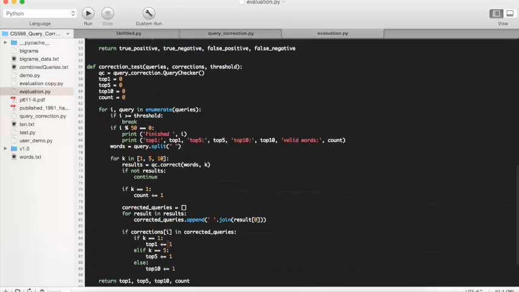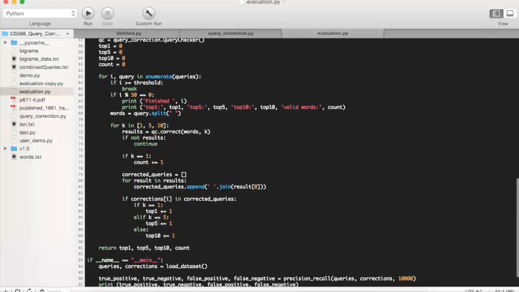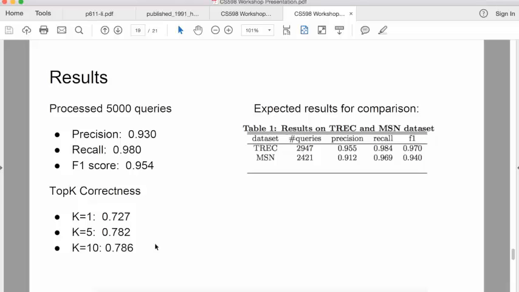For the correction test, for each k, we generate k number of candidates, and if the ground truth is one of the candidates, we consider it a correct correction. We run our evaluation on 5,000 queries, and the result is pretty good. We reach more than 0.9 for all 3 metrics. And we can see that with increasing values of k, the ground truth is more likely to appear when we have a larger k value.